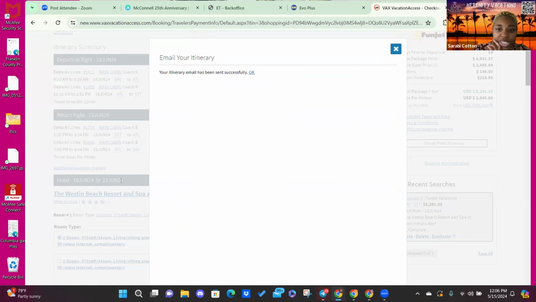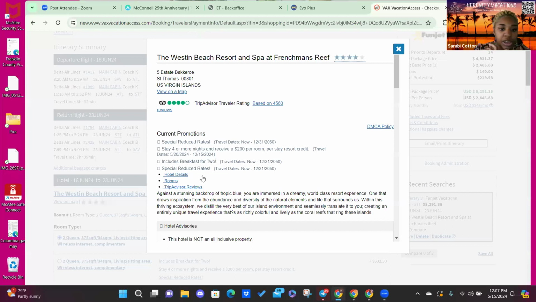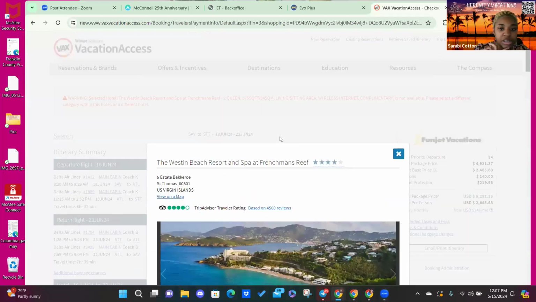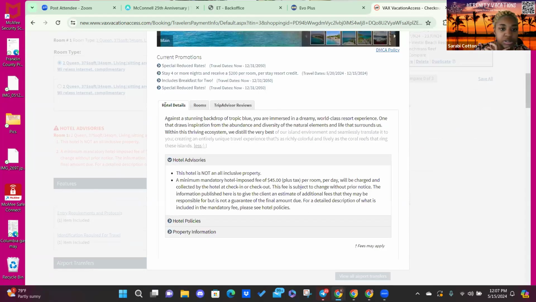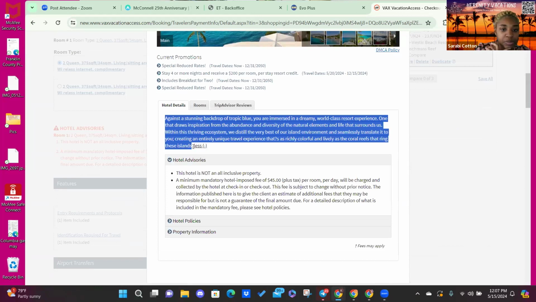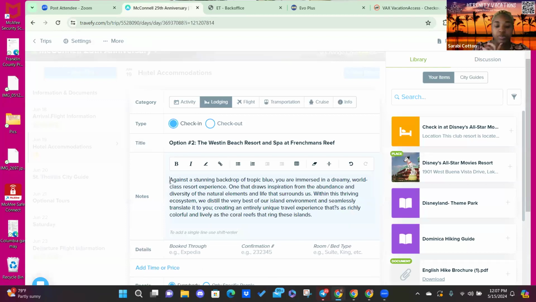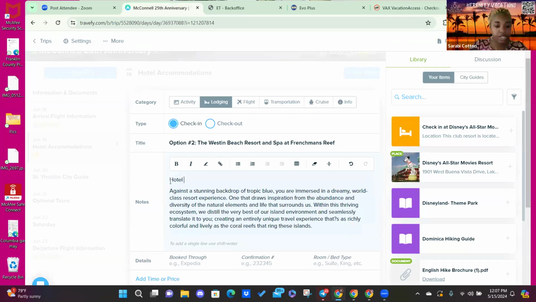All right, so now that that's sent to myself, we're gonna go back in here and literally I just copy and paste the hotel details. Okay, so just from here to here, I'm gonna copy. And I'm gonna put hotel details because that's what it is. Fold it.